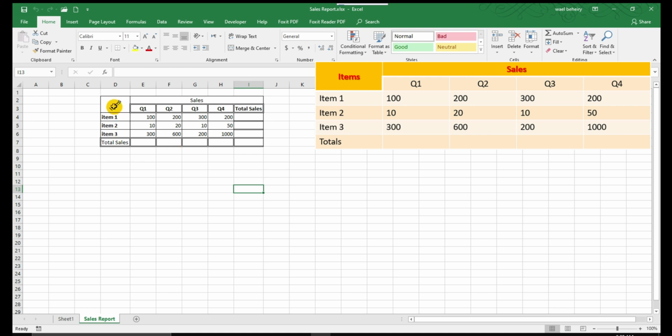Now we have this table in front of us. We need to add totals. Here, total of sales in Q1, total of sales in Q2, total of sales in Q3, total of sales in Q4. And here, total of sales of item 1 yearly, item 2 by the year, item 3 by the year. So what to do? We are going to use a formula.